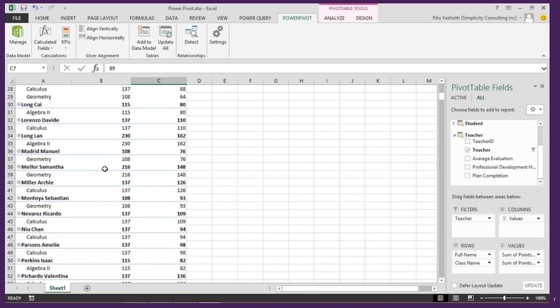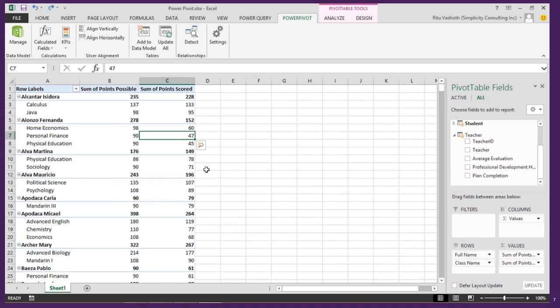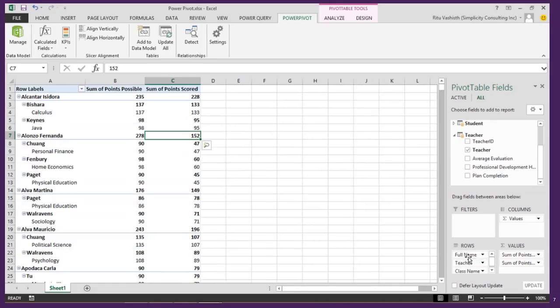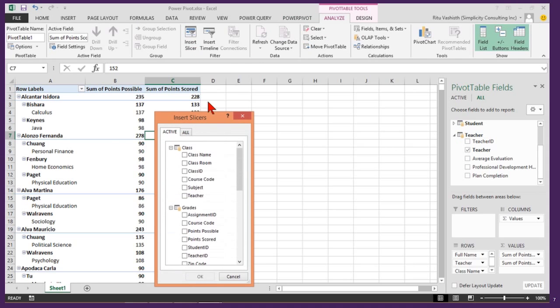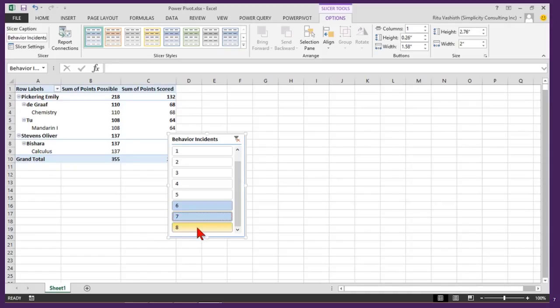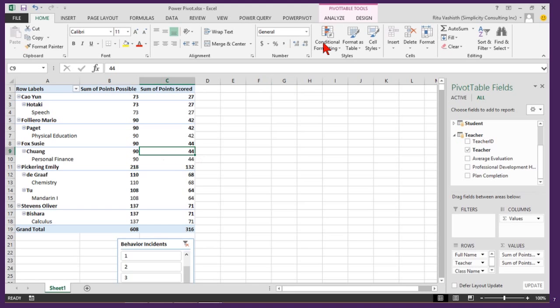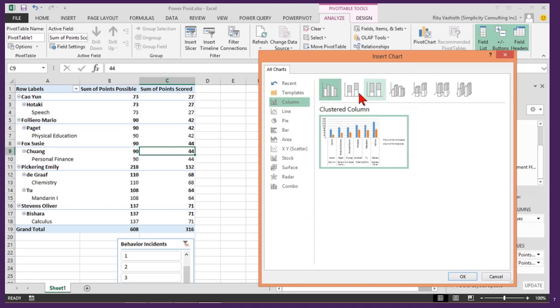Or I can bring in the teacher name into my pivot table and do further analysis. I will now slice the data by the number of behavior incidents to identify students with a high number of behavior incidents. I can create a pivot chart on this data.